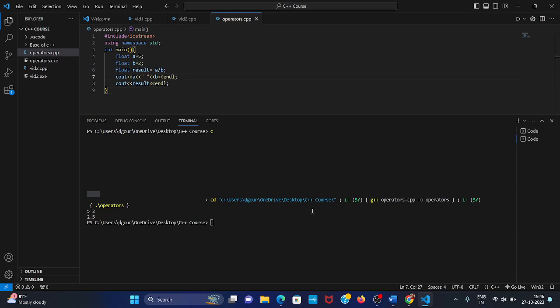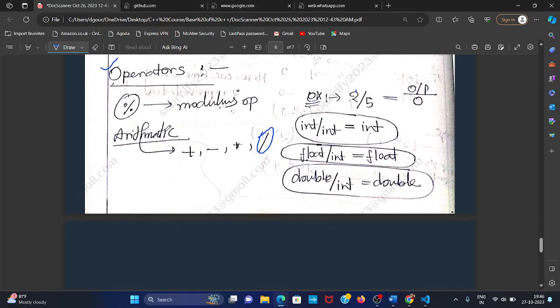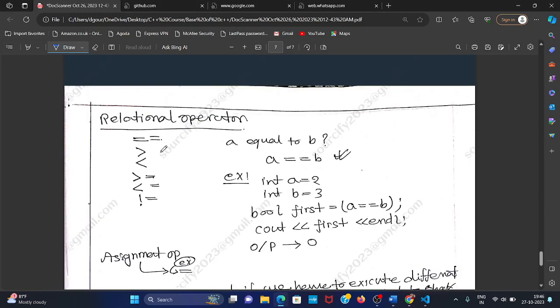So these are the basic things. Let's go to the notes. Okay, there are also operators like plus, minus, and star, which is for multiplying. These are some basic operators.